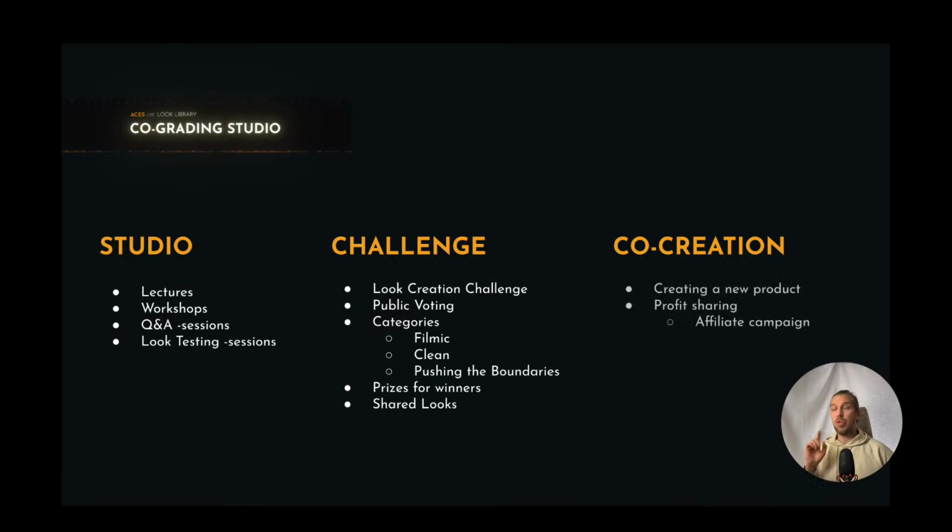But then we're gonna do a bit of co-creation as well. We're gonna create a new product, and I have already set up everything, it's ready. I have an affiliate campaign system. So if you have an Instagram following, a YouTube channel, something, you know people, it's very easy to sign up, and then whoever buys the product, this kind of look pack, with your link, your discount code, you get a really fair share of the profits.